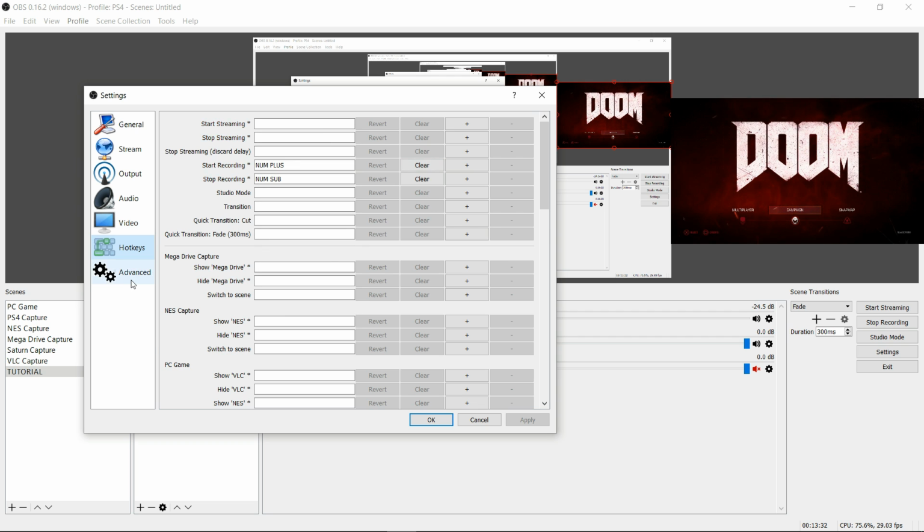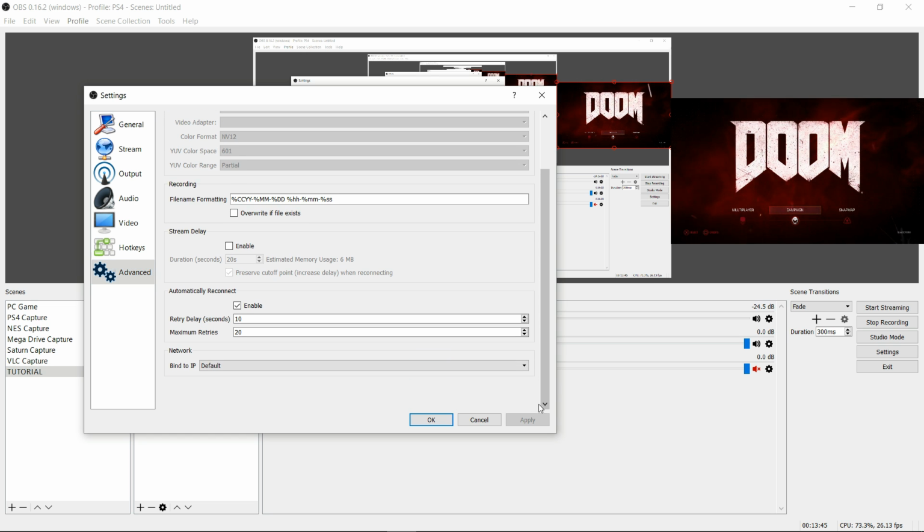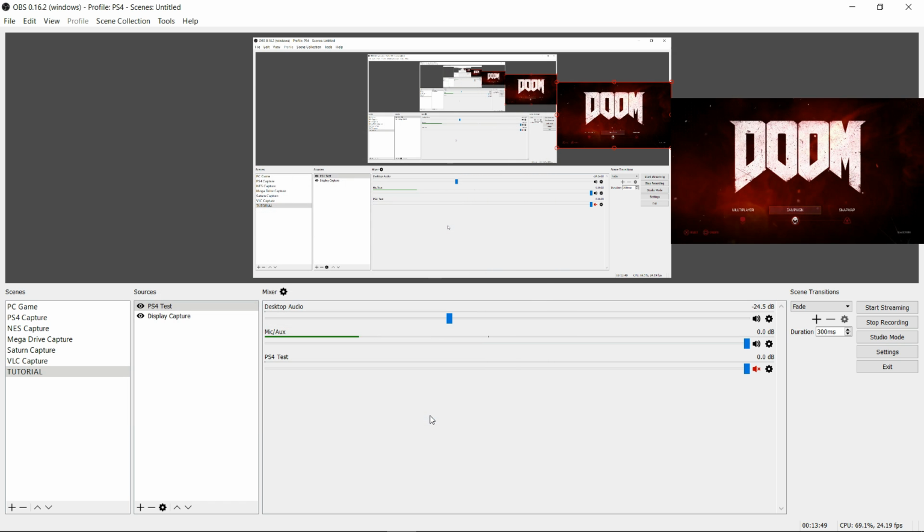I'm not going to go over that here. Advanced, and this is just the advanced for the OBS. Process priority I left as normal. I probably should put it as high. I might do that after this video. And everything else is really just for streaming, which I'm not going over. So once you've changed those settings there, click OK.